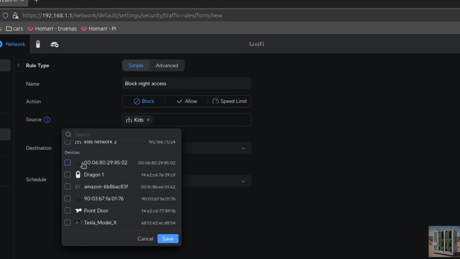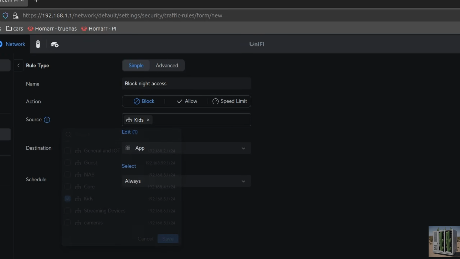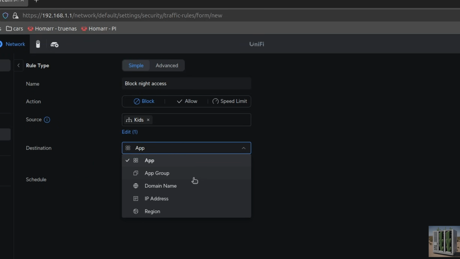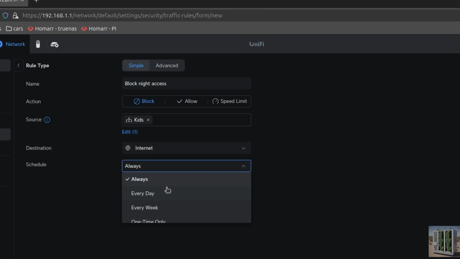Or if you don't actually want to do that, you can go down to this section and block individual devices. Now that would allow you to block devices across multiple networks if that's a use case you wanted. But for now, I'll just leave this set to kids, and then the destination you want is, I would just say internet, and then you can schedule it. So here you can set up a whole schedule for this.